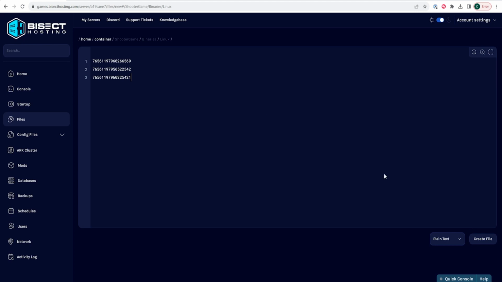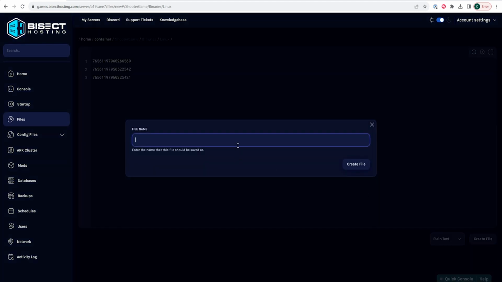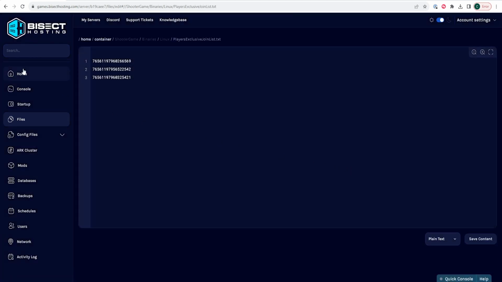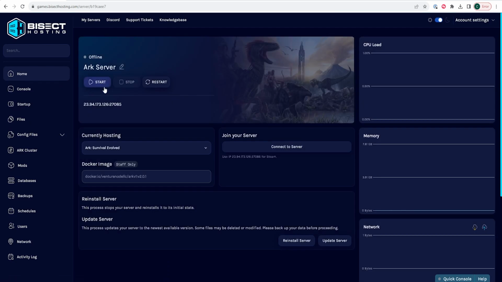We will then choose the Create File button, and we are going to save this as PlayersExclusiveJoinList.txt. Then we can choose the Create File button again. Once that file has been created, we can go back to the Home tab, start our server, and we will have added a whitelist to our Ark server.